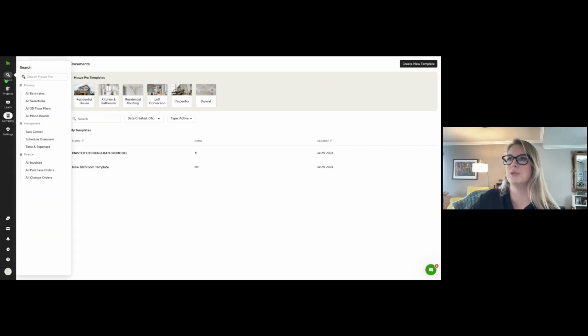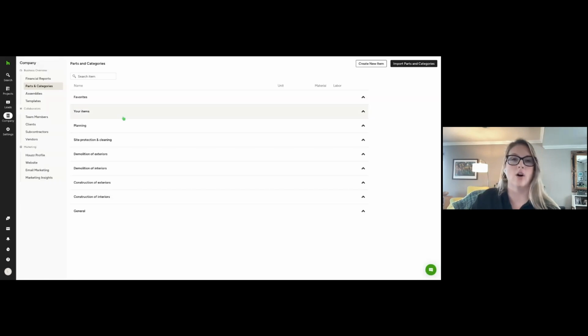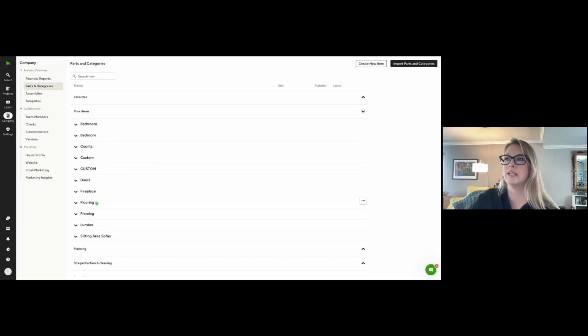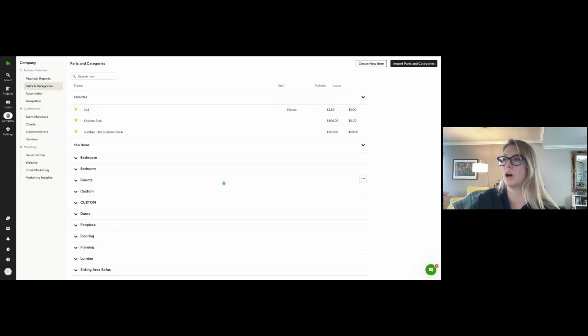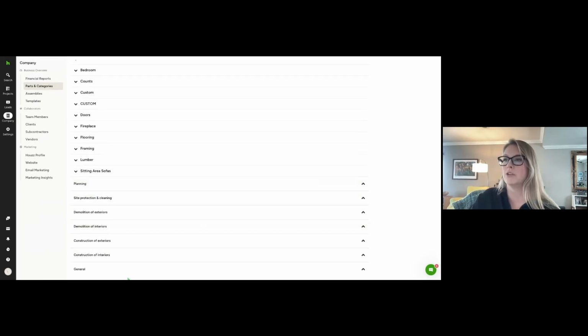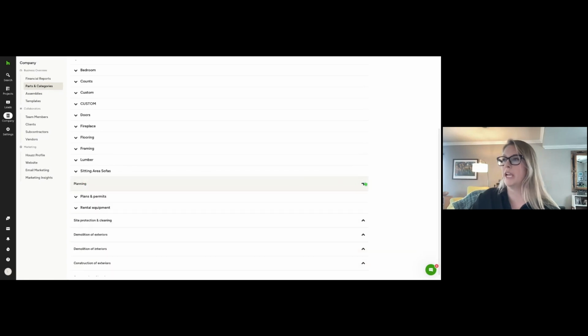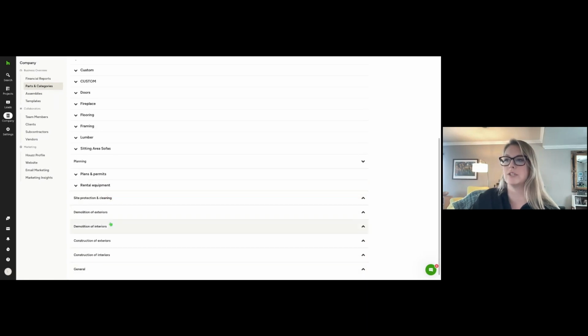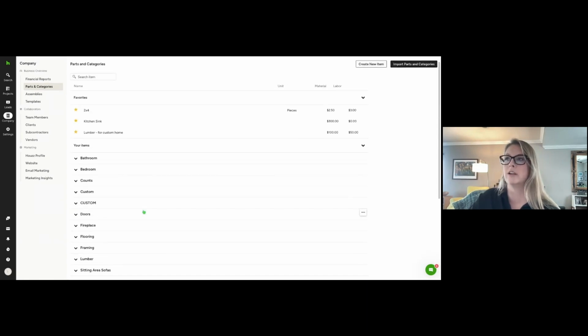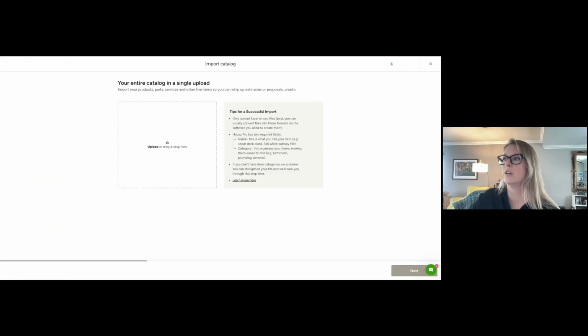And if I go back to Company and then parts and categories, this is where we'll see, again, all of this system parts and categories and services that are added in for you, but you'll also be able to see any items that you create, any that you marked as a favorite just by starring it. So if you have some that you use often, and then you'll also see any planning. Again, these are all system generated items in here, but you can import as well.